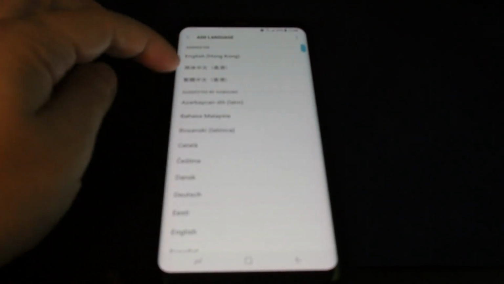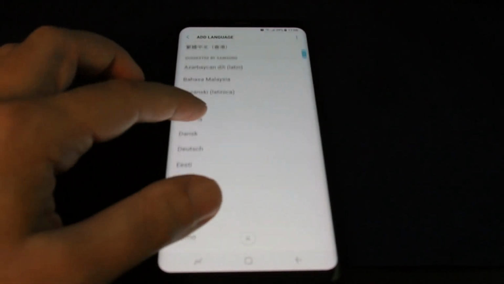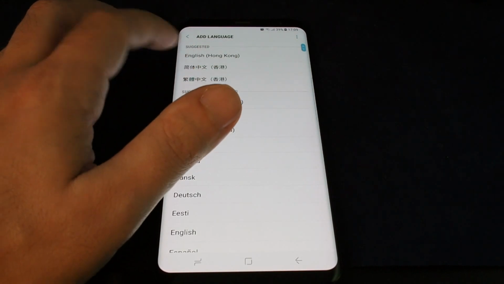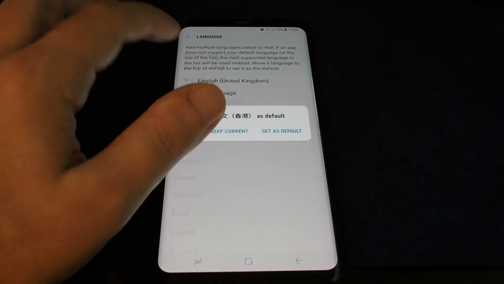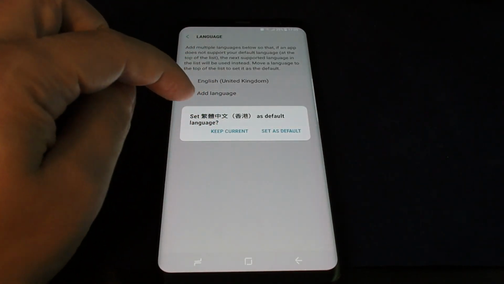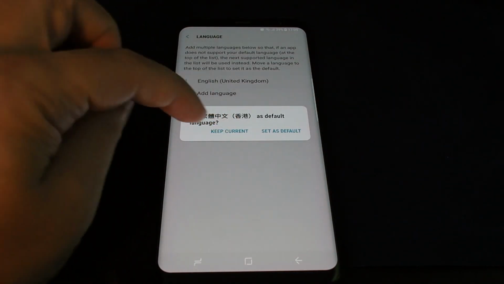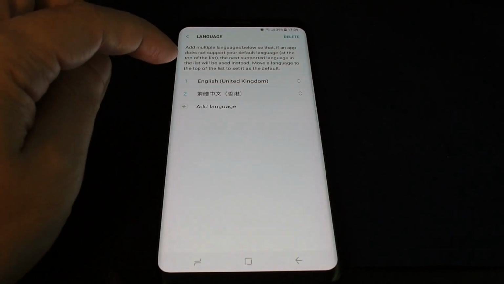So let's go in, and we have Chinese and Bahasa, etc. So let's try Chinese, for example. So this is traditional Chinese. It's asking if you want to make that the default, which probably you don't. So let's just keep it as the current one.